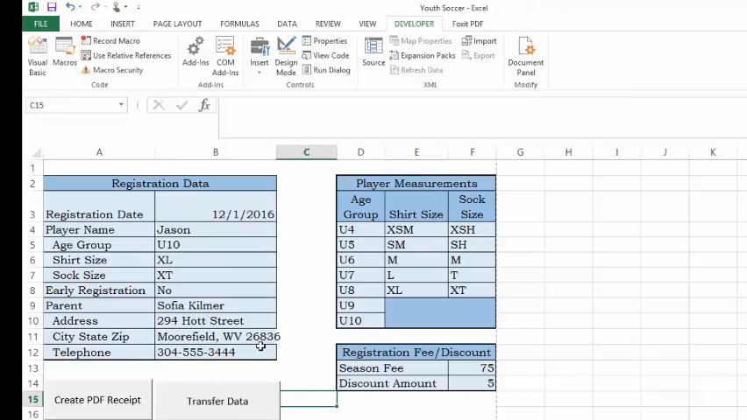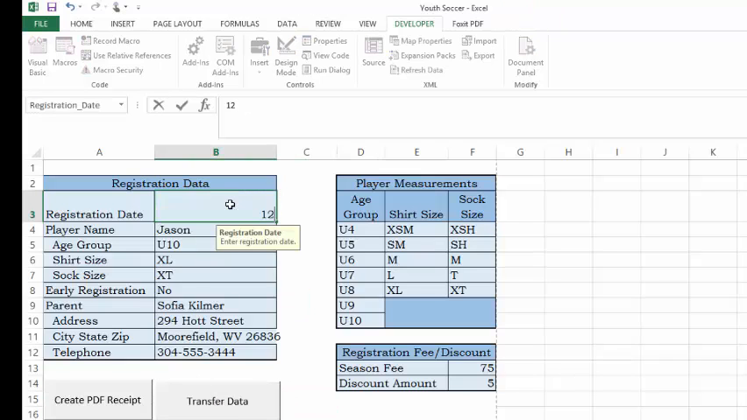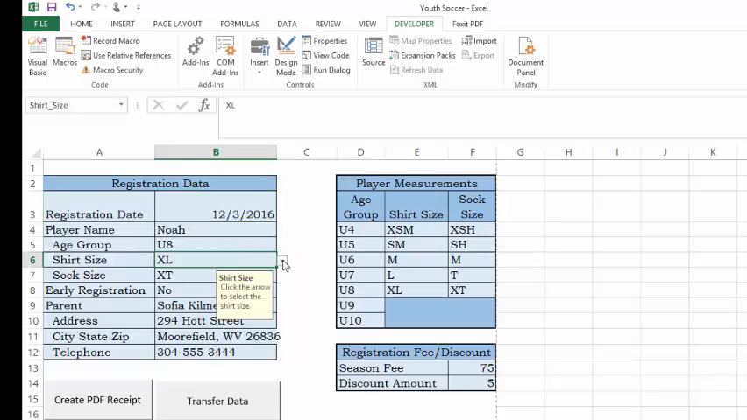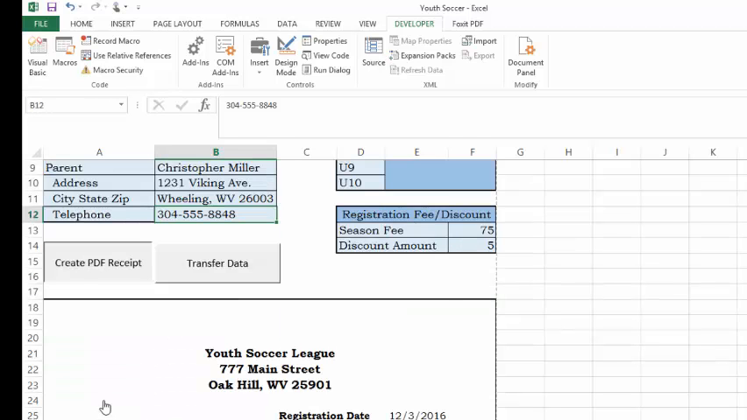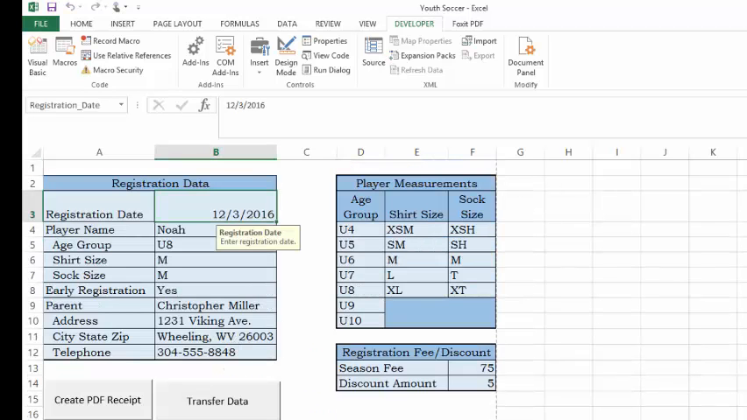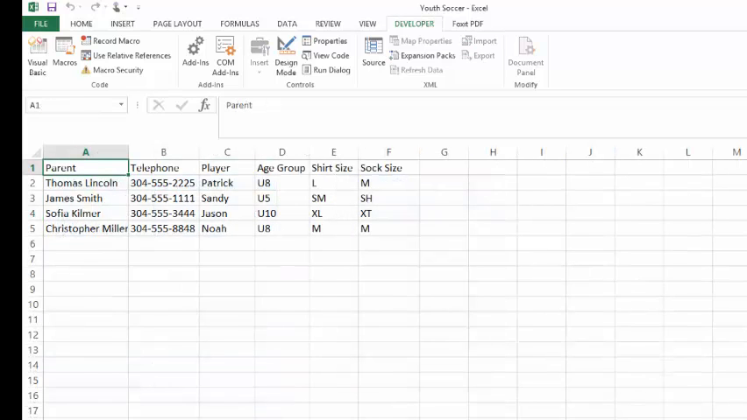Now let's test the buttons. In B3, I'll enter data 12/3/2016, NOAA, and the rest of the data. Now let's test our buttons. First, create PDF receipt, and second, transfer data. I'll go to registration data to make sure that NOAA was entered, and it was on line 5.